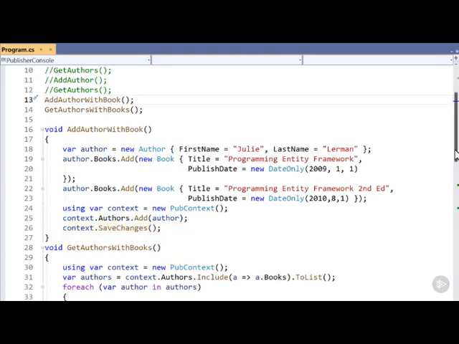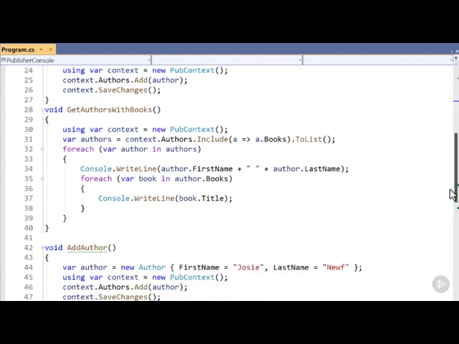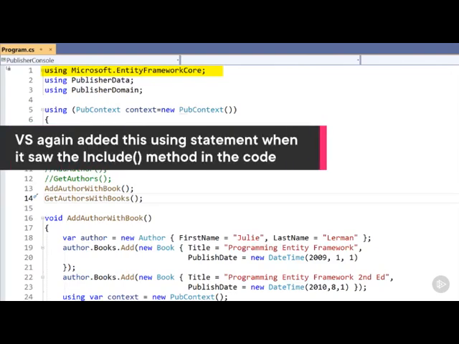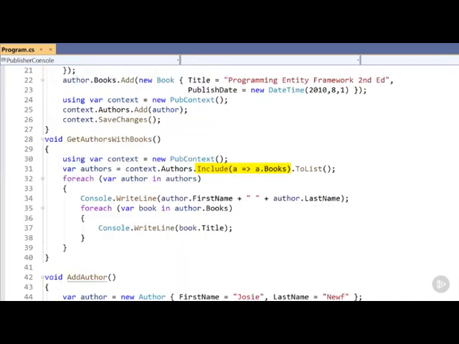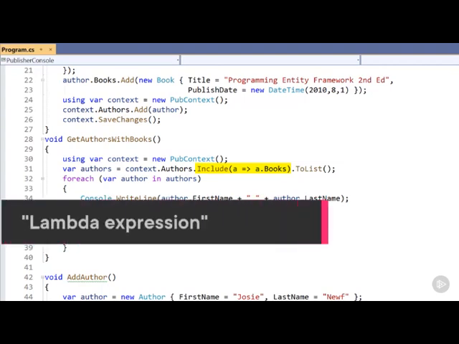The second new method gives you a glimpse of retrieving related data. Instead of just asking for the list of authors, I'm using this method called Include, which is a method of DbSet. In order to use the Include method, you will need a using statement for Microsoft.EntityFrameworkCore, then passing into it the Books property of the author's class. In case this syntax with the equal sign and greater than sign is new to you, the full expression with the a, that symbol, and then a.Books is referred to as a lambda expression. And you'll be seeing plenty of these throughout this course.